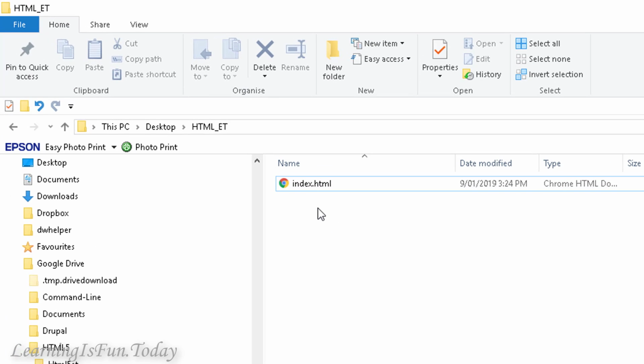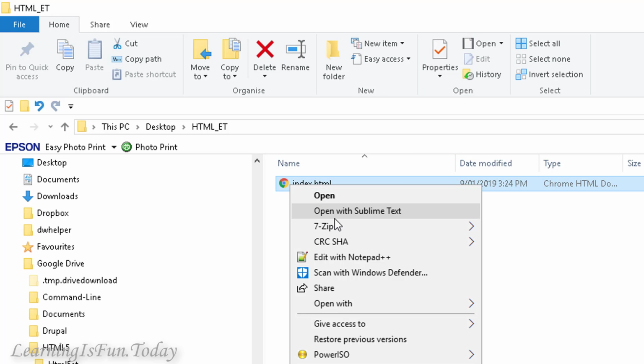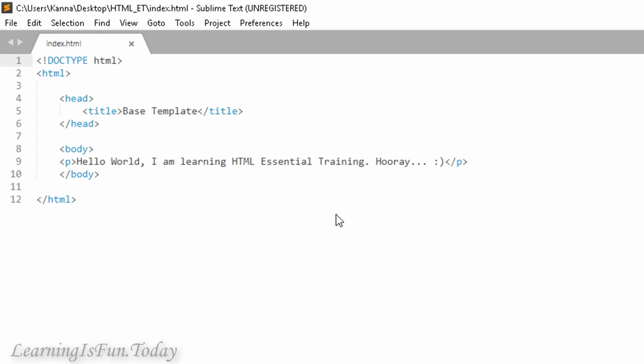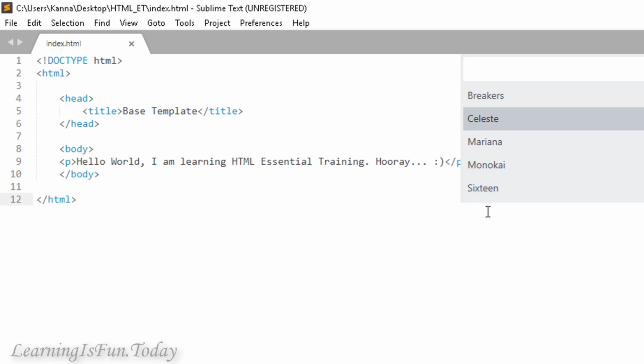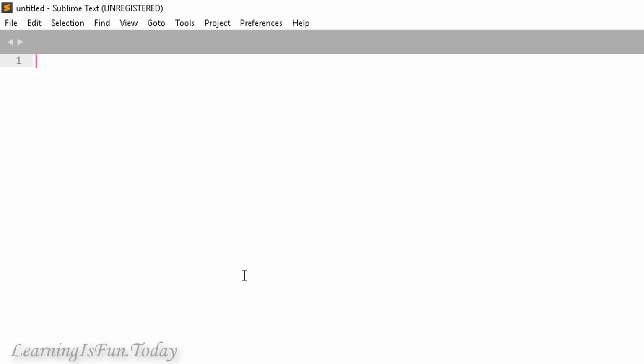Now let us open our index file in Sublime Text, the one we created before. Right click on it, open with Sublime Text. There we go, that is the one. If you find that the screen is dark or you want to change colors, you can go to Preferences and Color Scheme and just choose one of those different colors. So this is Sublime Text. It works exactly the same way as Notepad++. You can also open a project folder here.